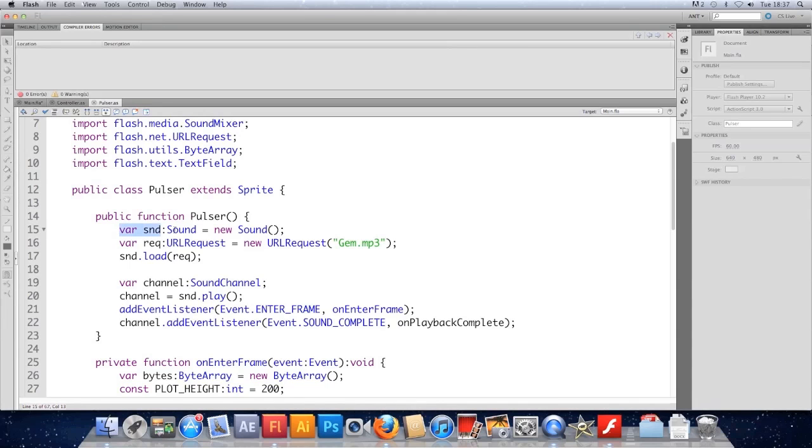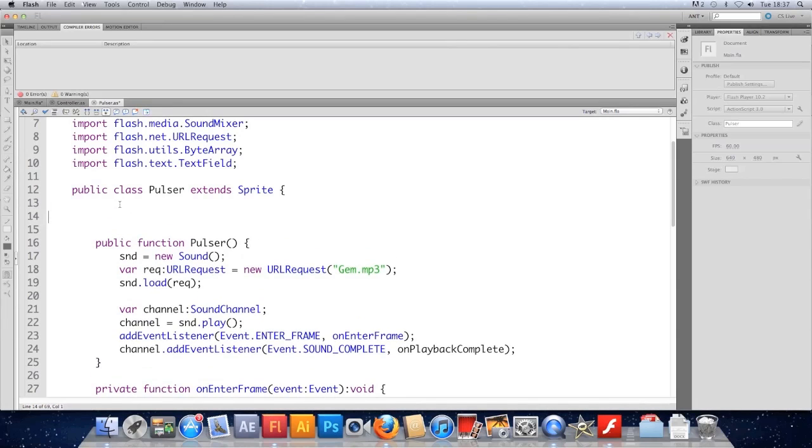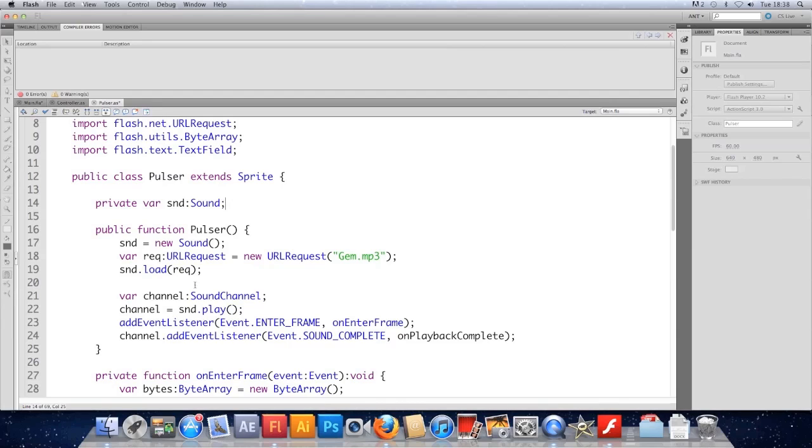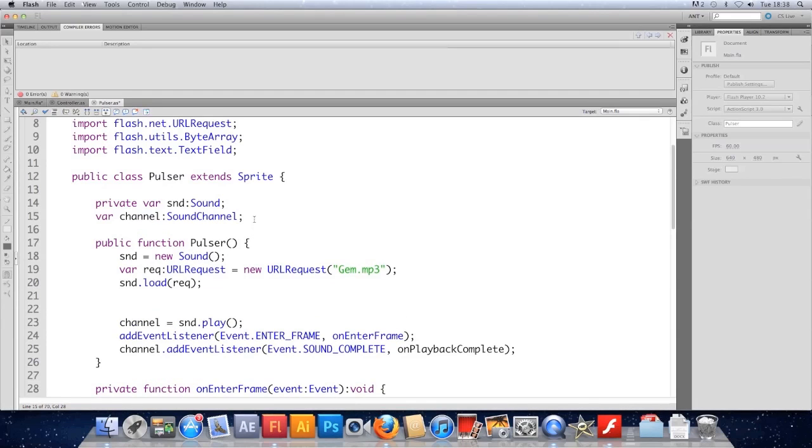So a few changes I'm going to make. Here in the constructor, I'm going to cut this var snd sound, cut that out, and just replace it with snd, and then we'll make the sound variable available at class level so we can have access to it in other functions. I'm going to make it all private. I don't think I'm going to be extending this class, so it can stay private. I'm going to do the same with the sound channel down here, so instead of making the channel there, I'm going to make it class level.